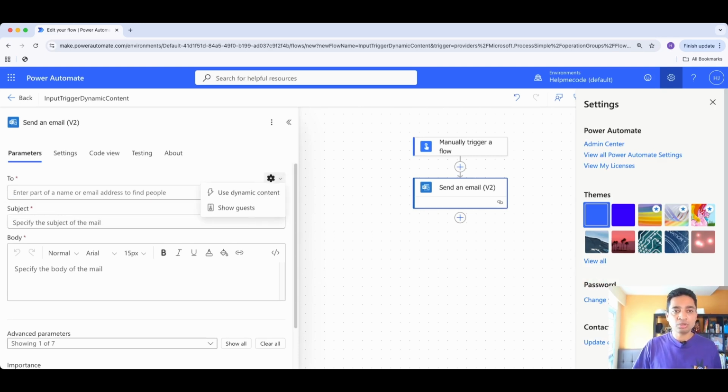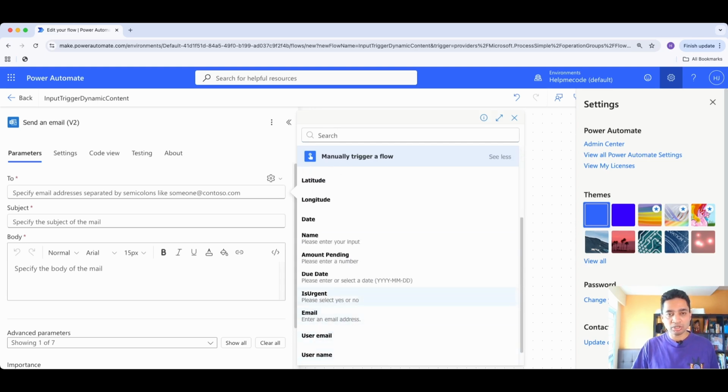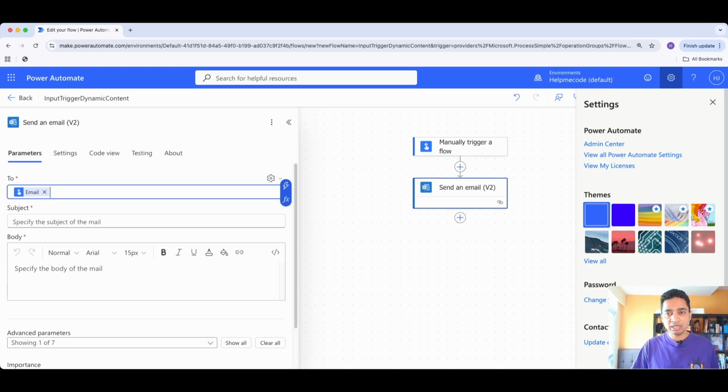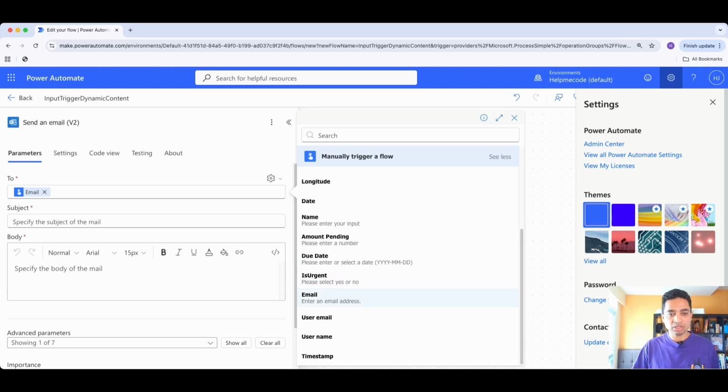So what we'll do is go to this setting gear icon and use dynamic content. When you use dynamic content, you can select the value from the previous option, which is the email. So you can click on the email part over here. Imagine when you click on this icon, you will not see all the values straight away. So you have to click on see more. When you click see more, you will see the email over here. When you scroll down, this is the email.